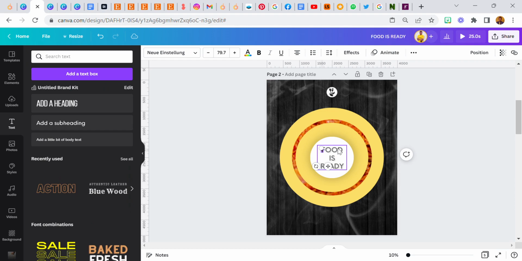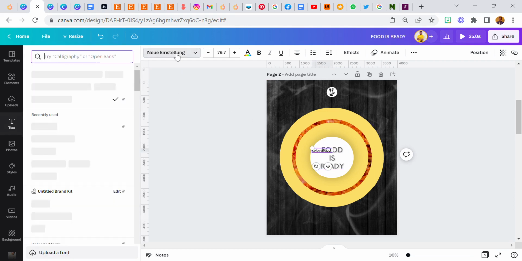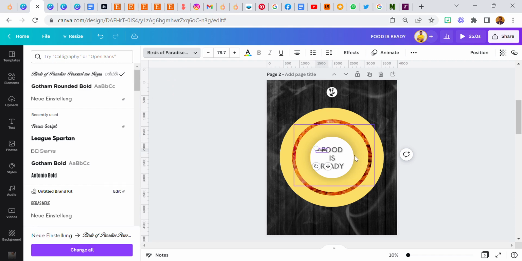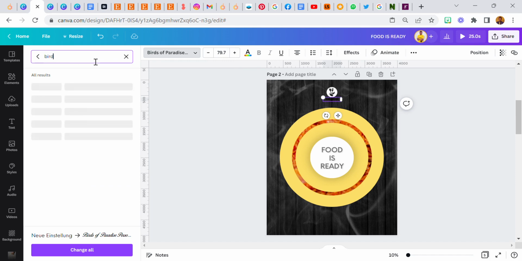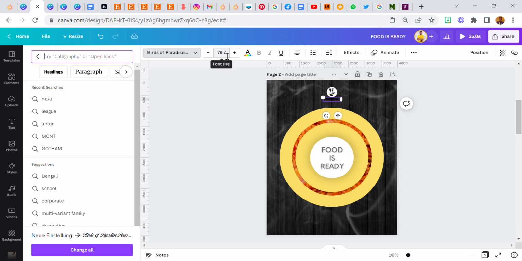Business name is Klove Foods. And the font I used was Birds of Paradise. You cannot find this font in Canva. You have to download it from an external website. I don't know if Canva has it yet. Let's try. Okay, Canva does not have it yet. So you can download it.